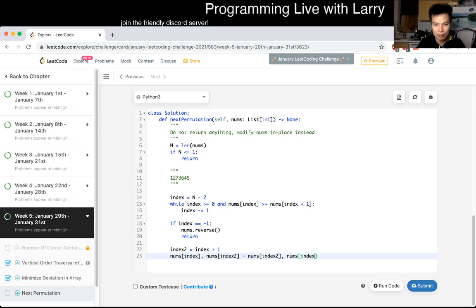And then now we want to reverse it from, which one is index 2 again? Index 2 is this one. So we want to swap the one after that, so index 2 plus 1. Yeah, index 2 plus 1. But can I reverse this in an easy way? I don't know.